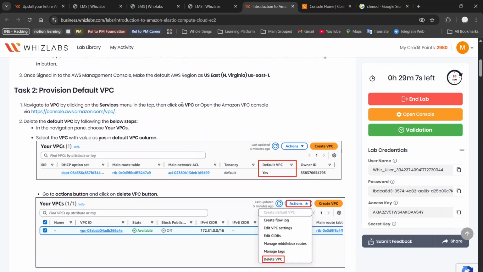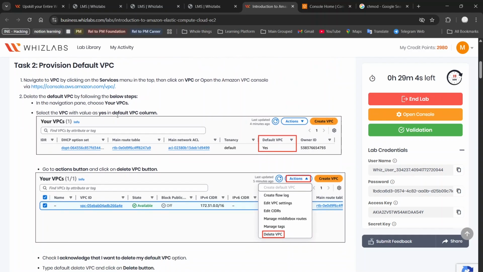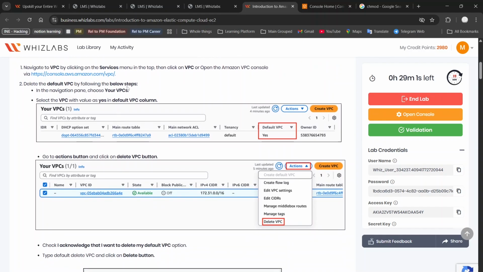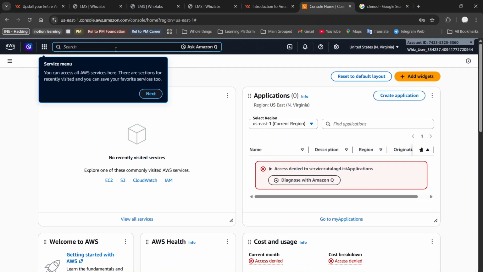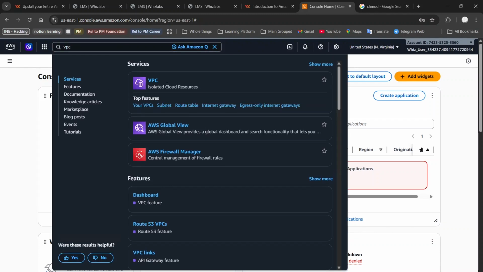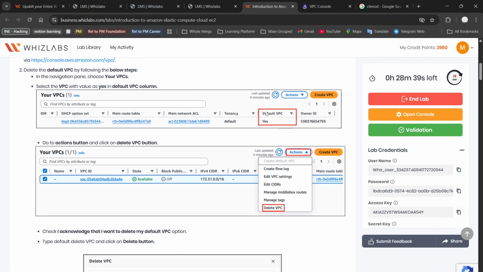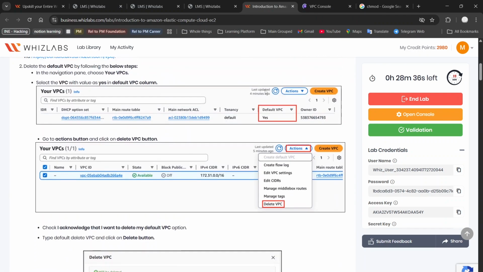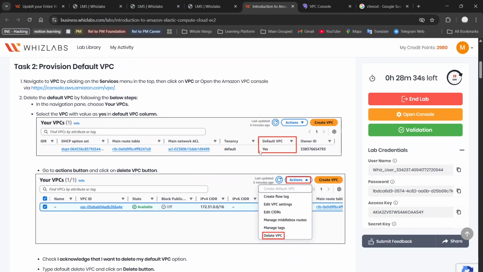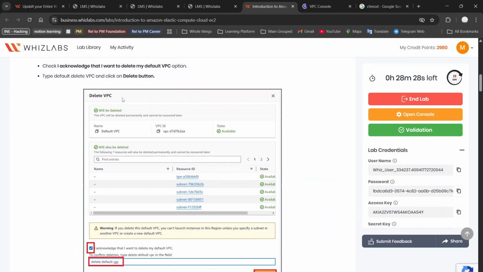Navigate to VPC by clicking on services. Okay, we have to first go towards VPC, then delete the default VPC. We have to delete the default VPC, select the VPC with the default value as yes. Okay, let me check, then move towards VPC. There's a default value. Okay, these are the steps to delete the VPC. We have to delete the VPC which contains the value yes, by acknowledging that I want to delete it.